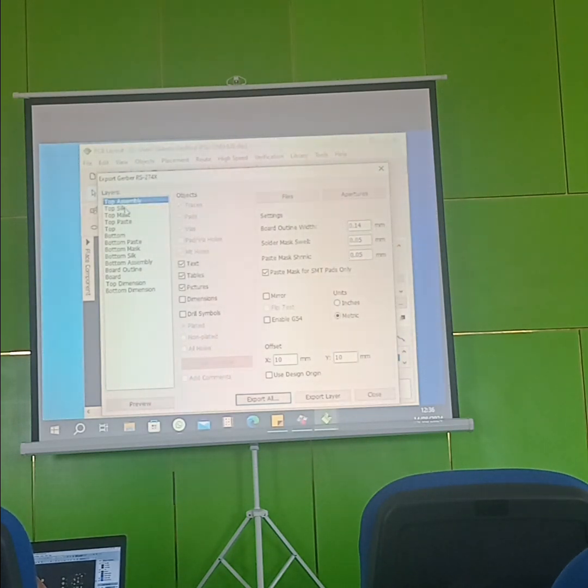You can see what the top assembly will show: text, tables, pictures. So once you select it, this will show parts, mounting holes, text, pictures. You can see what they carry. You understand? Then you can also preview it.